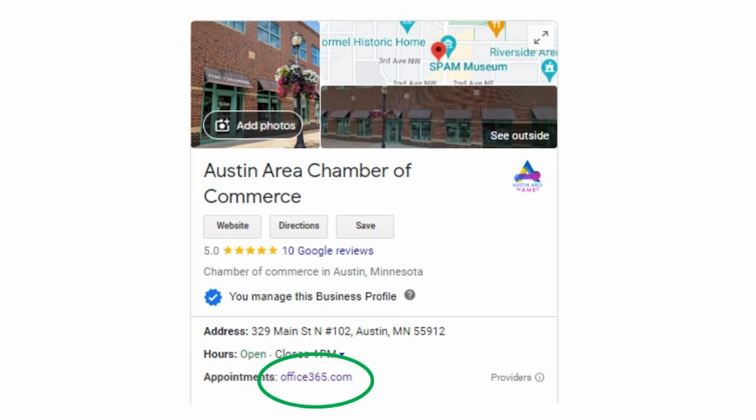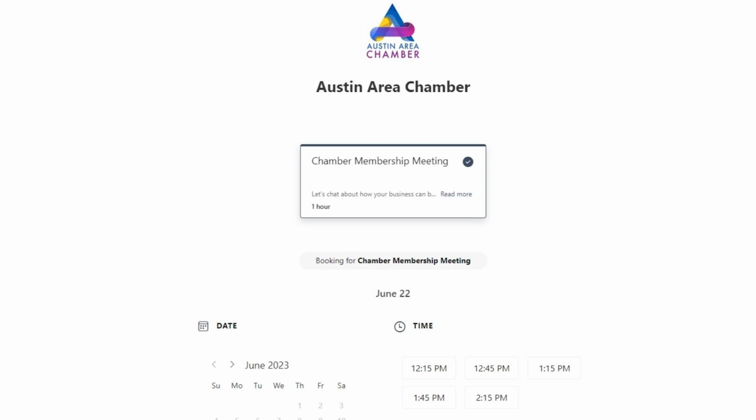For the chamber, we used bookings through Office. And you can see that in the appointments section of our Google Business Profile. When a user clicks on that, they are choosing a chamber membership meeting option. That's actually linked to our staff's calendar so that there's real availability represented in these dates and times.